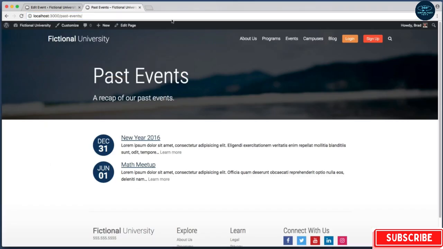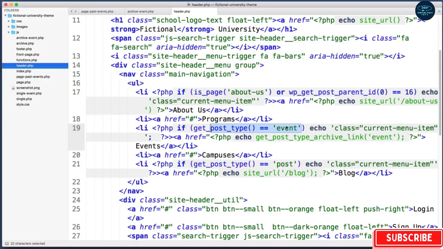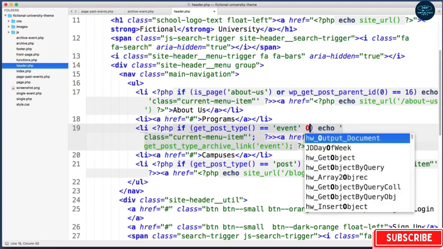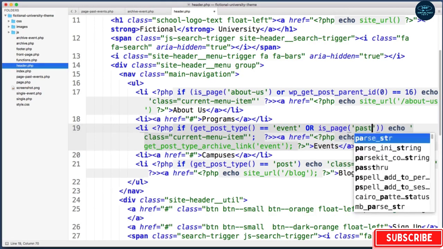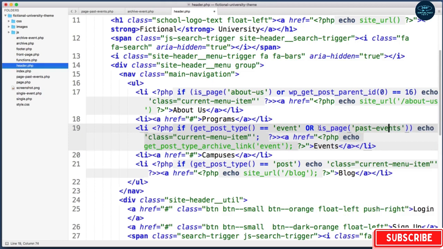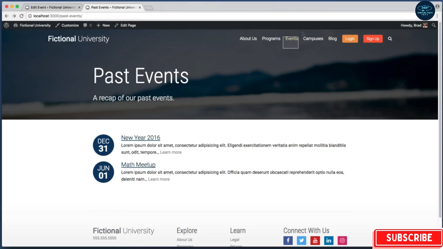So back in our code, what we can do, right after this equal event, let's just say or, and then call a function named is_page, and for the argument, past-events. Okay. So if this evaluates to true or if this evaluates to true, go ahead and light the link up as yellow. So we're on the past events page and it lights up. Perfect. And if we go back to the main events archive, it still lights up. That's going to bring this lesson to a close.